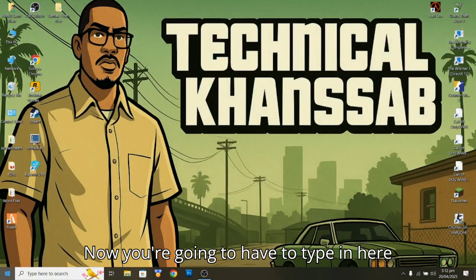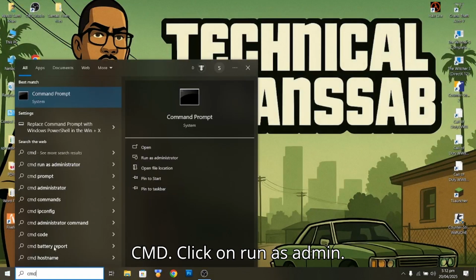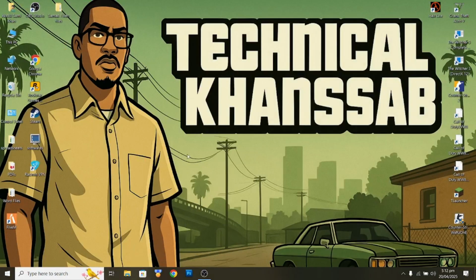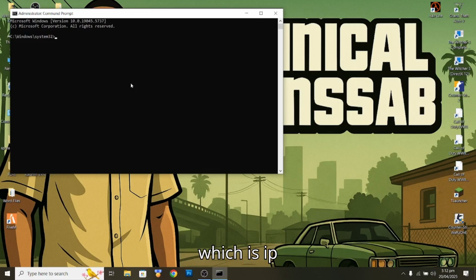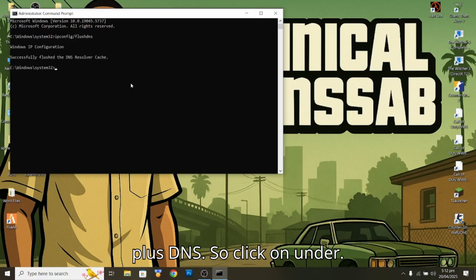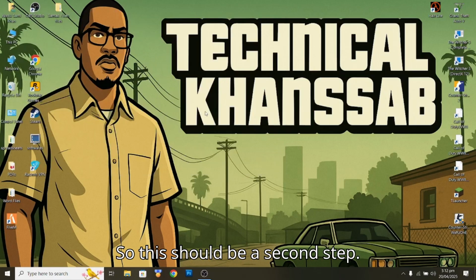Now you're going to have to type in cmd and click on Run as administrator. Here you're going to give one command, which is ipconfig /flushdns. Click on Enter. As you can see, the DNS cache has been flushed, so this should be the second step.